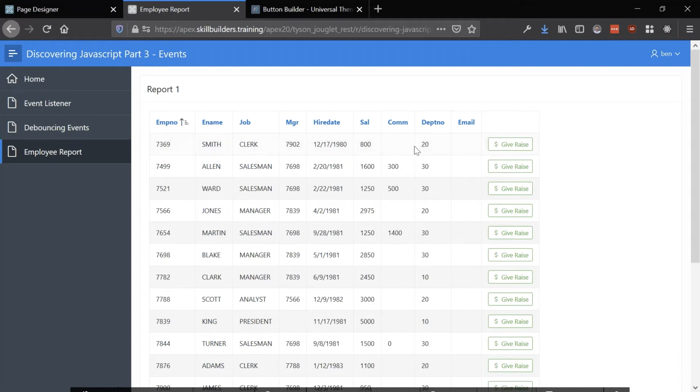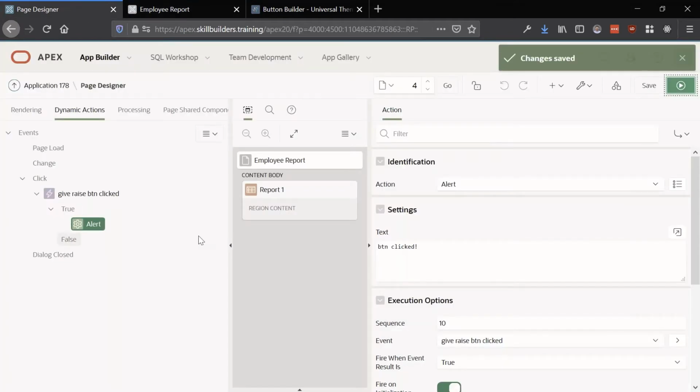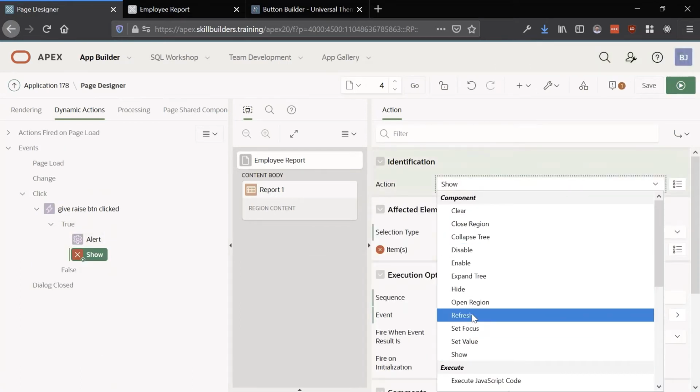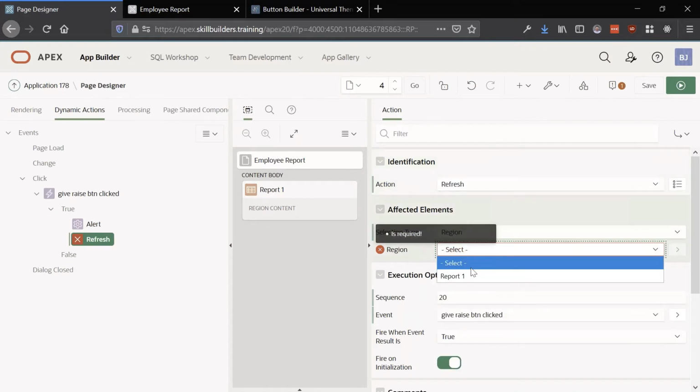Like I'm going to pretend that I wrote the PL/SQL to actually update the salary and all that good stuff. And then when I'm done with that, I need to refresh my report. So let's go ahead and add that refresh logic. I'm going to create a new action, and I'm going to say, let's go ahead and refresh the region report 1.